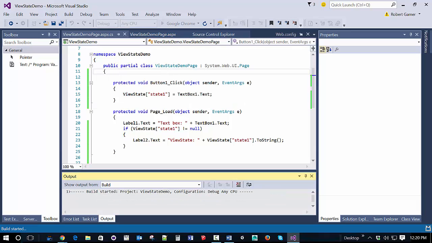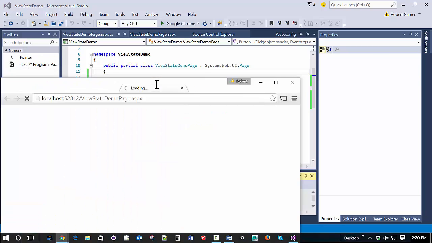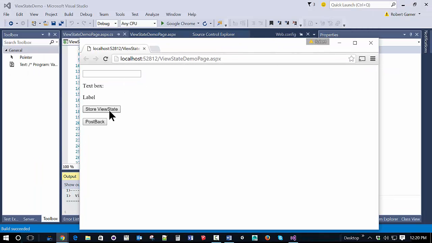So I reverse the order in the code, and of course C# doesn't really care what order you put events or methods in, but just to show it, I'll put test 1 in, I'll do a text box, a post back, and you see that the text box is reported. Nothing's stored in view state yet.